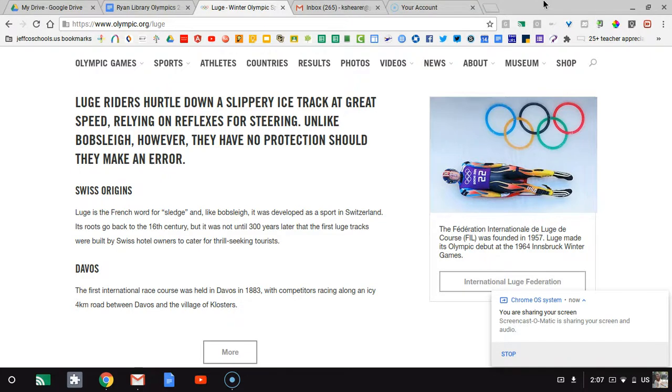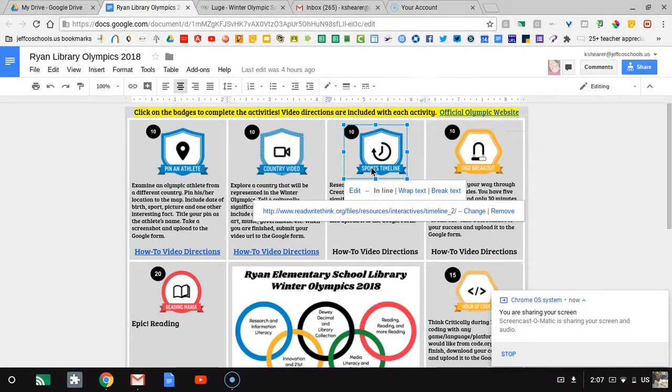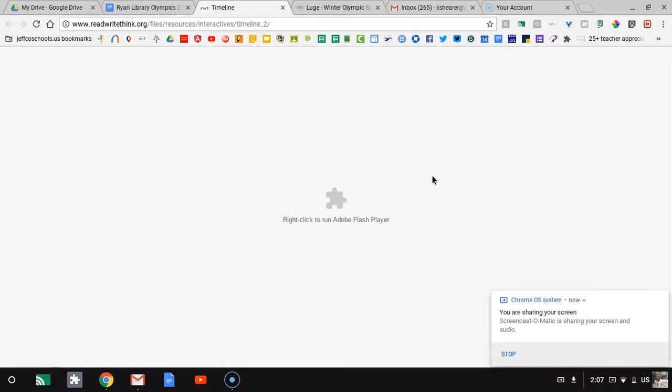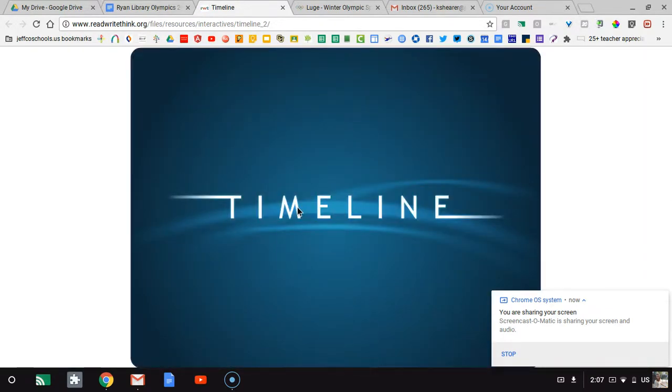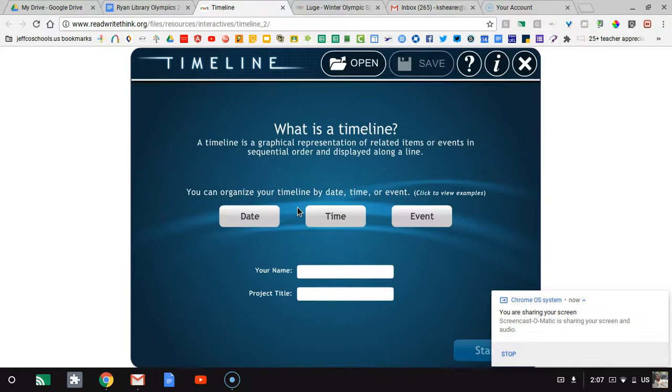And instead of going down that path, I already have my 5 events so that I can show you how to complete the timeline. You'll click on the badge here that says Sports Timeline. You might need to get Adobe Flash Player, which means that it would be easier to do on a laptop instead of an iPad. Type in your name and your project title, which is just Sports Timeline, or I could even say Luge Timeline to be more specific, and start.